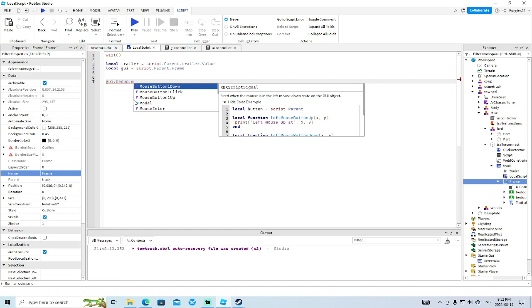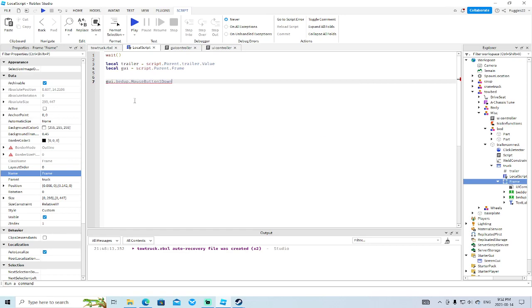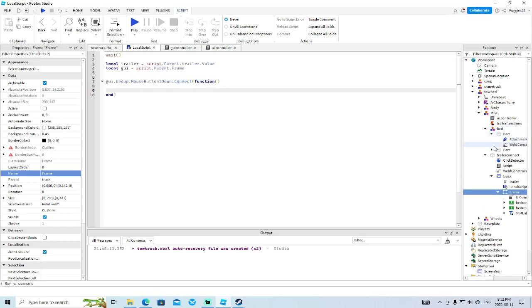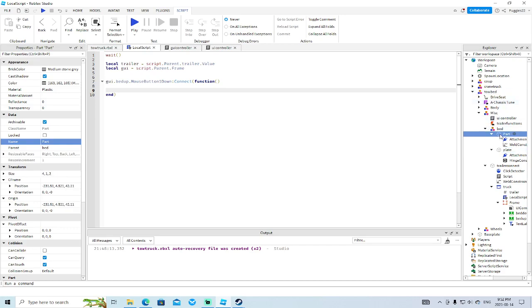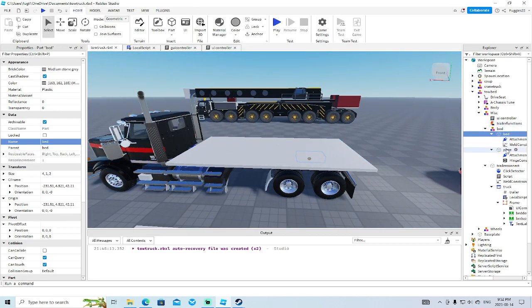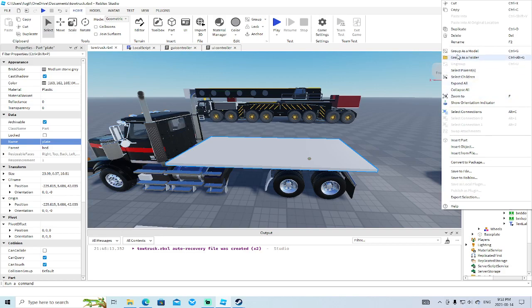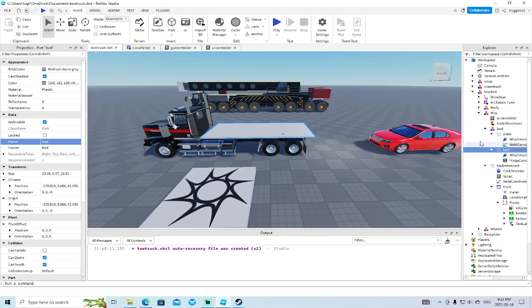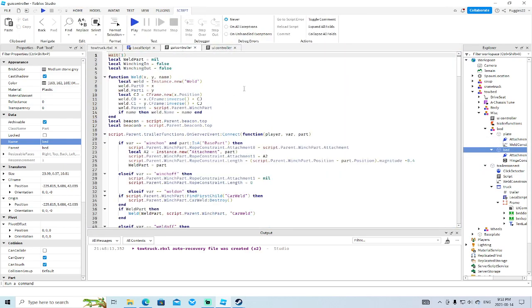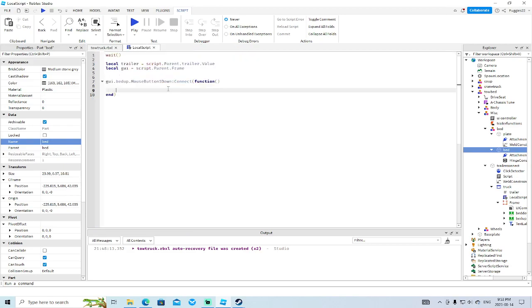Now I want to say MouseButton1Down. We're going to add one MouseButton1Down, right, connect, function. Okay, and then what do we want it to do? Well, let's rename this plate, and let's rename this bed. Rename that plate. All right, now you notice the hinge constraint is in the bed, so we need to find that. So let's get rid of this right now. Let's get rid of that also.